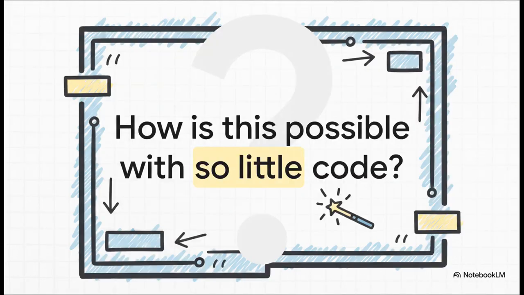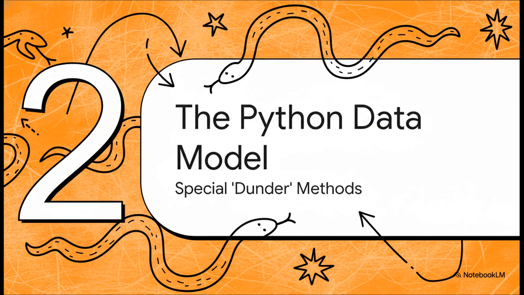This is the big mystery. How can this simple little class, with just those two extra methods, plug so perfectly into the rest of the Python language and its standard library? What is the secret that makes this all possible? All right, it's time to pull back the curtain. The secret is simple, it's elegant, and it is unbelievably powerful.